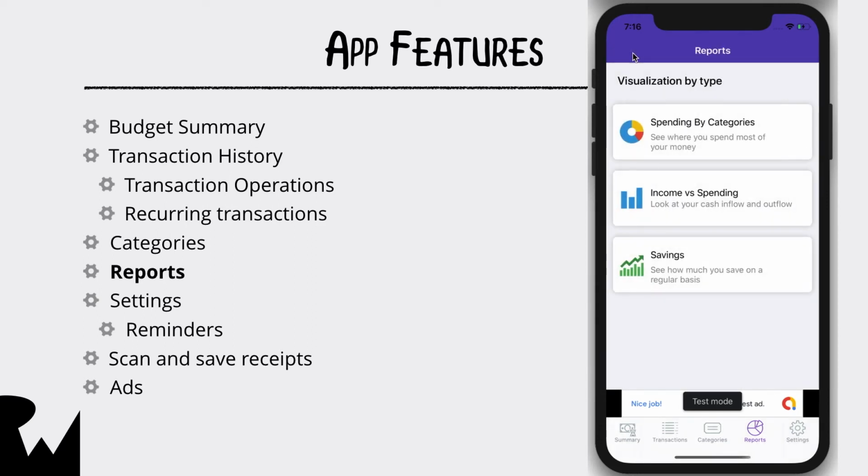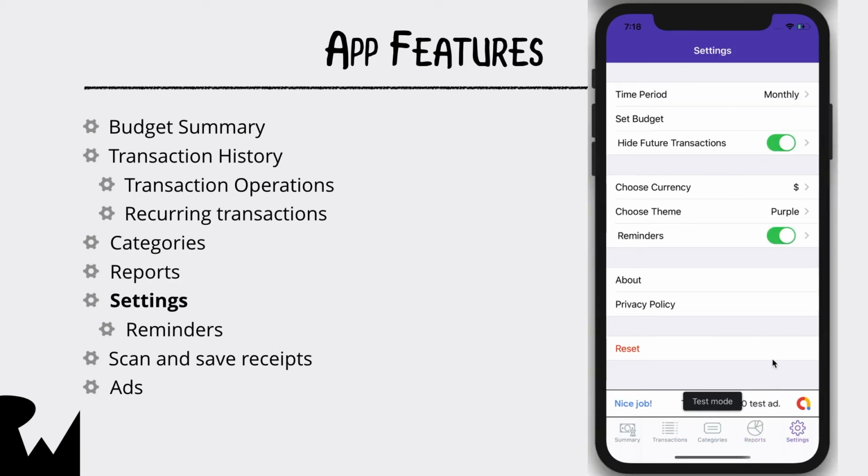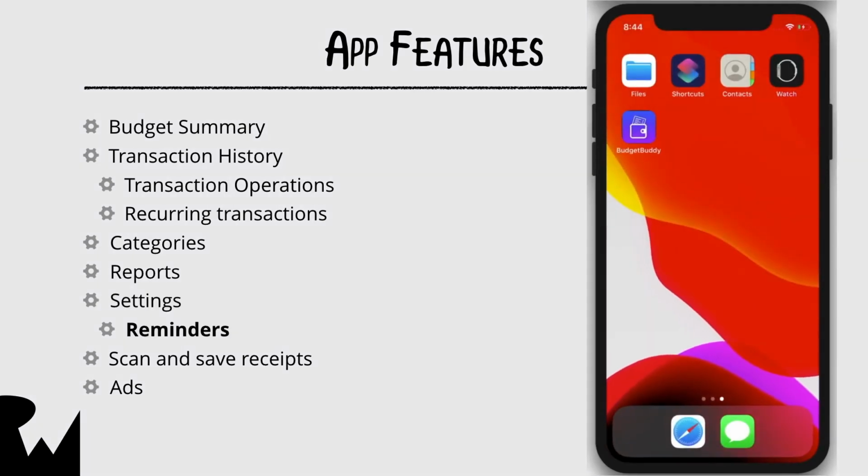Now let's see what's in the settings section. So this is the screen where the user can change the configurations for the app, like time period, currency, or theme. They can choose to hide the future transactions and turn on or off reminders, or they can reset the entire data for the app. And here is the notification to remind the user to enter their expenses.